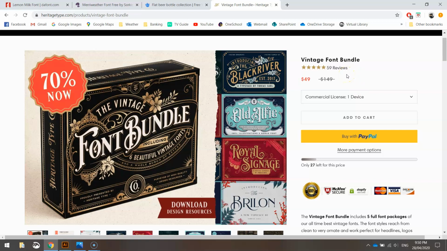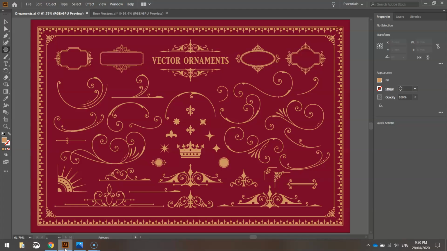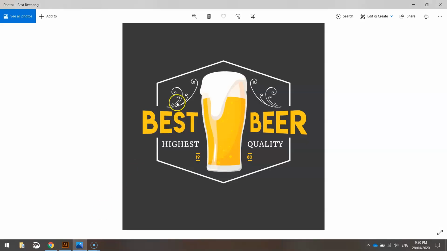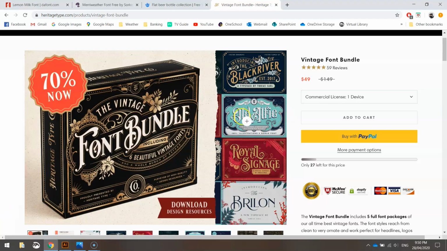If you don't want to spend that money, you don't have to. You can go onto Google and do a bit of a search for some curls and swirls in vector format, because what we are looking for are these little curls and swirls here around the top of the beer mug. I'm sure you can find some freebies out there if you search hard enough, but I would recommend getting this pack if you are into your graphic design, because you will get some fantastic use out of it.